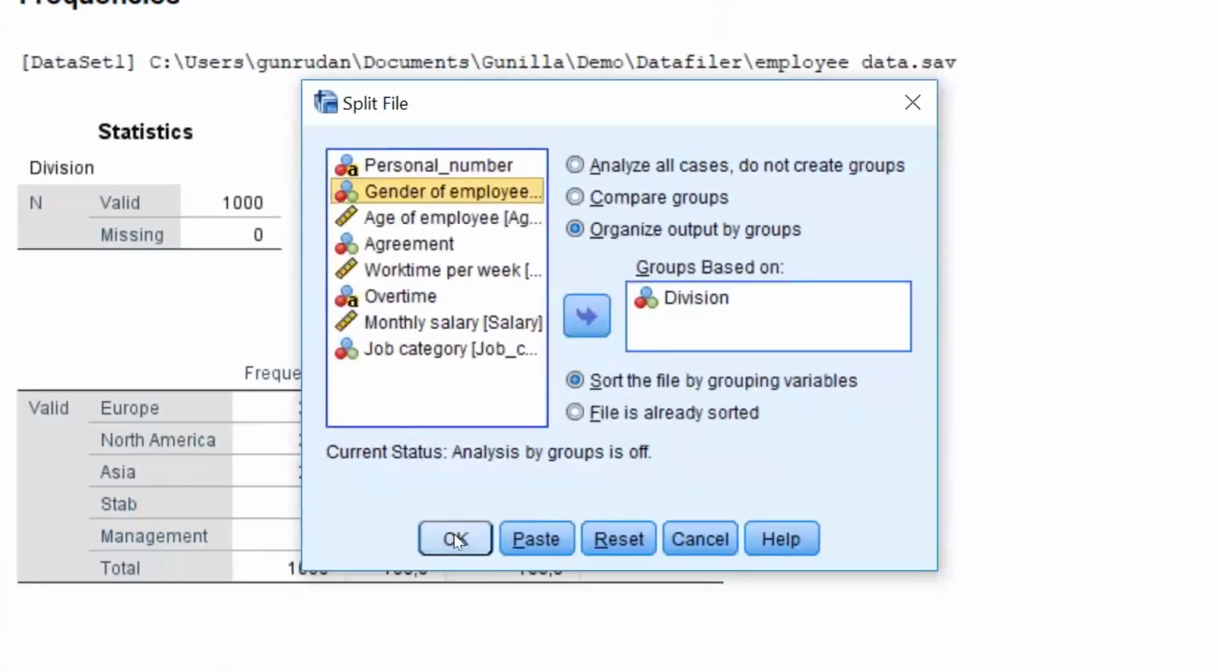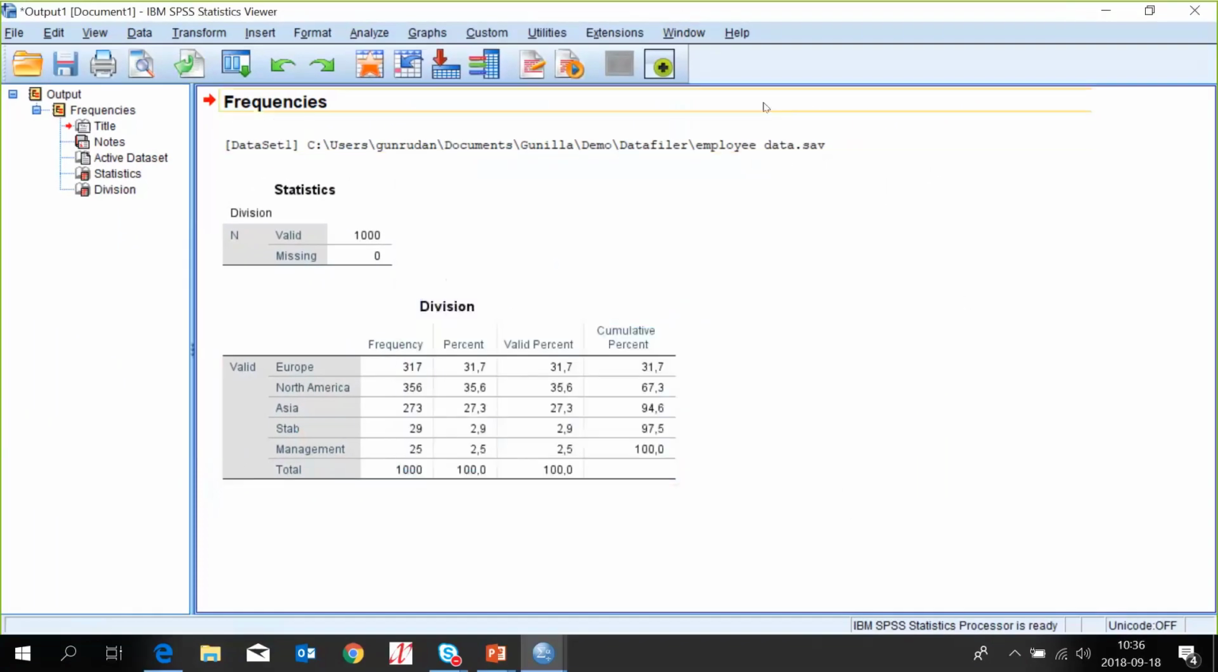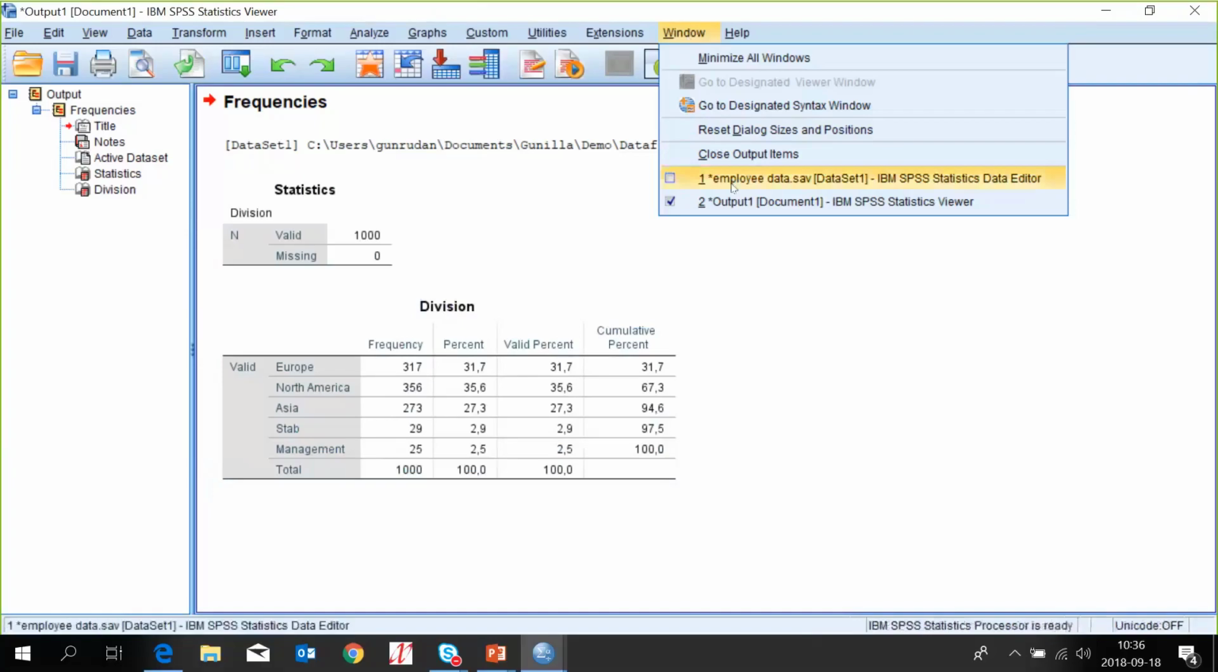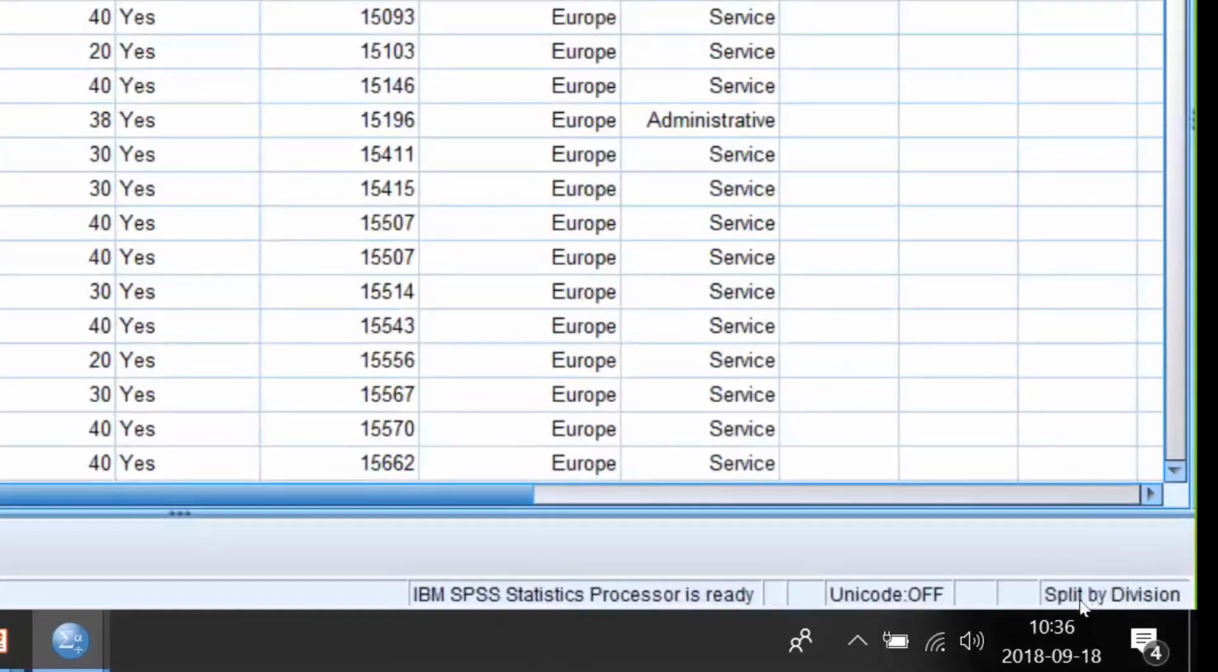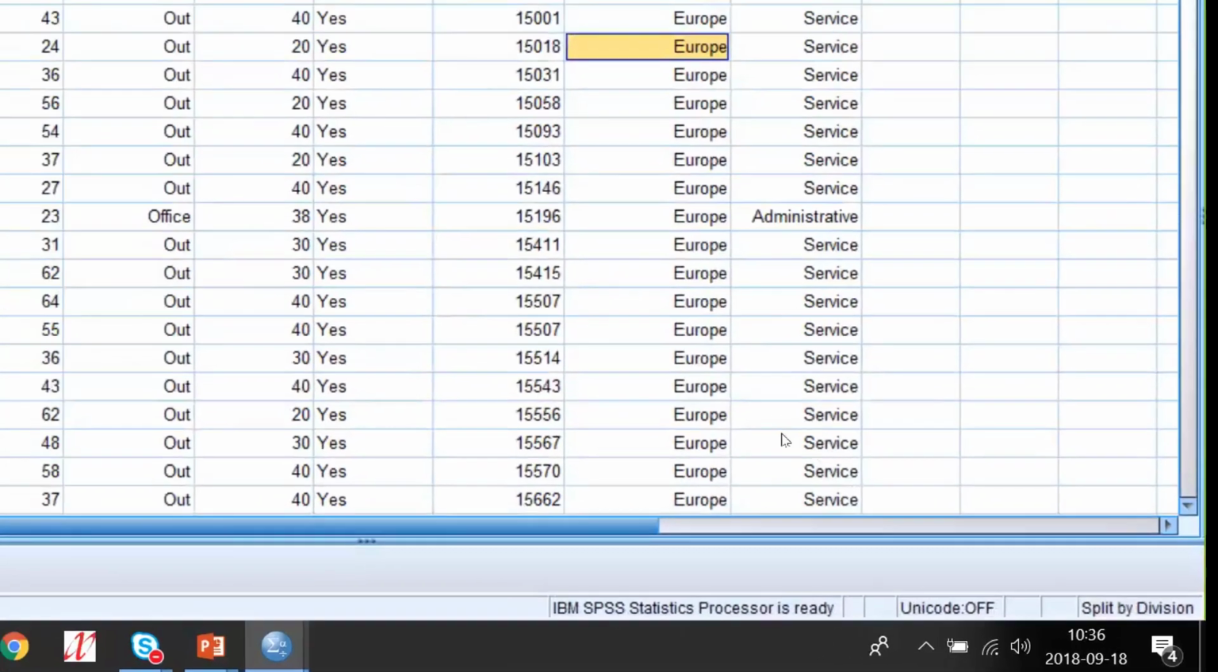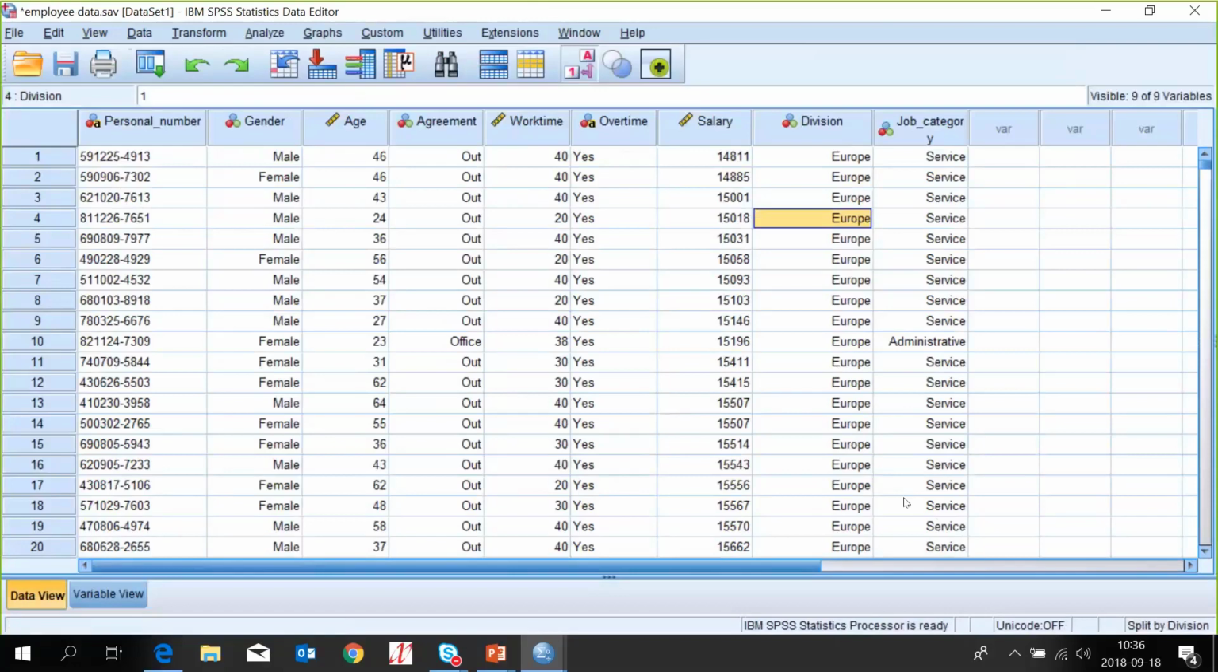And then I click OK. If I now change to my data window, you can see here in the right bottom corner, split by division. So that's a reminder for me that the split is on. So now it's time to do the analysis.